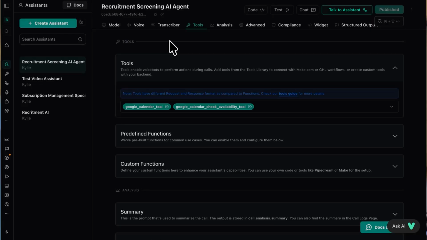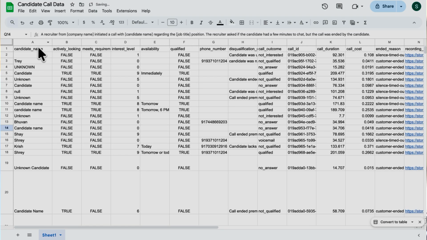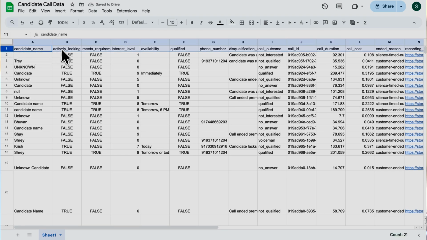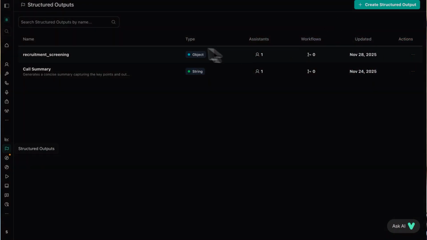So let's finish up the Vapi stuff. Here we need to do one more thing, which is called structured output. Structured output essentially means that once you finish a call, it's going to format the data in this kind of format: candidate name, actively looking, interest level, all of this stuff. So here you just want to create a structured output. You can name it anything, like recruitment screening.